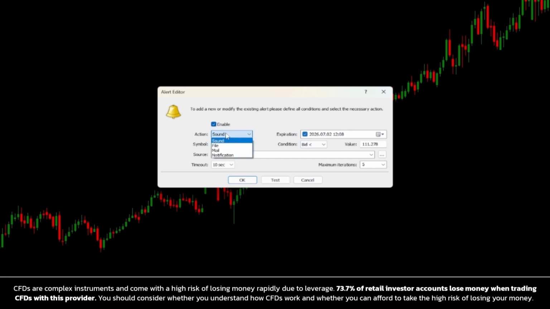In most cases, a sound alert is enough because it gives you an immediate notification while the platform is open. Metatrader 4 can also be configured for other alert actions, depending on your setup, including email or mobile notifications, but these require the correct platform settings to be configured first.